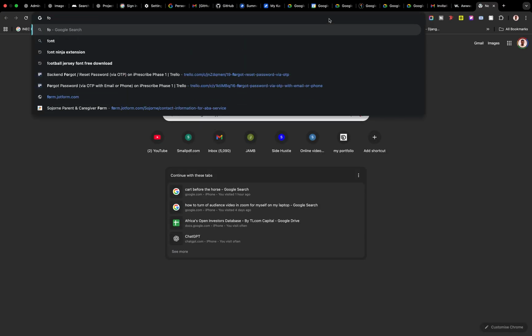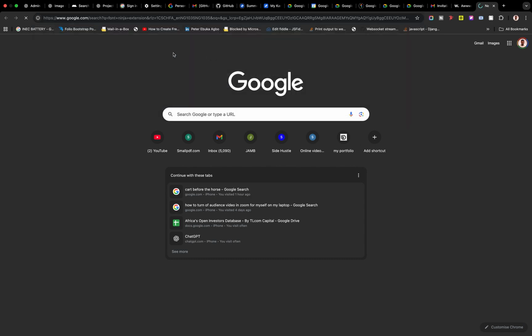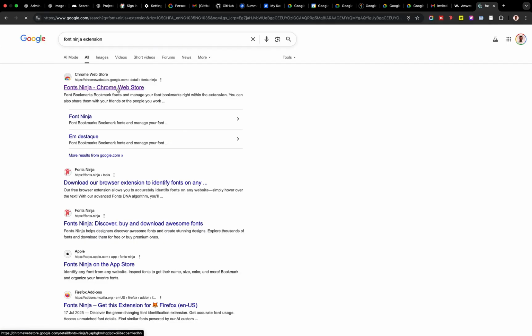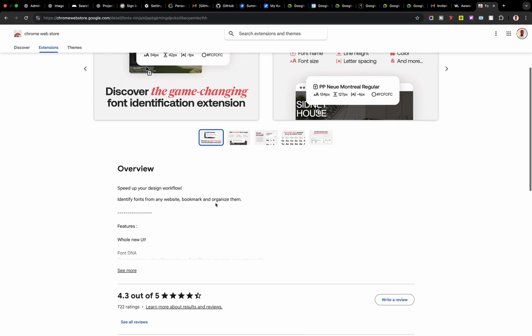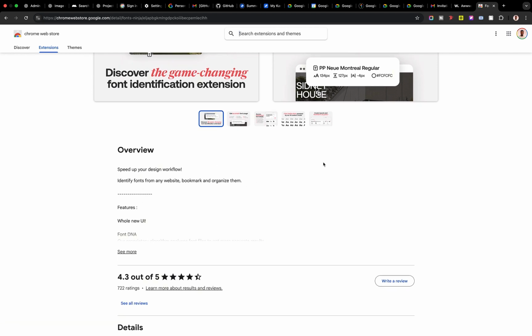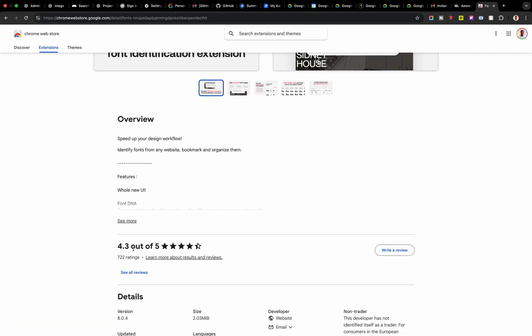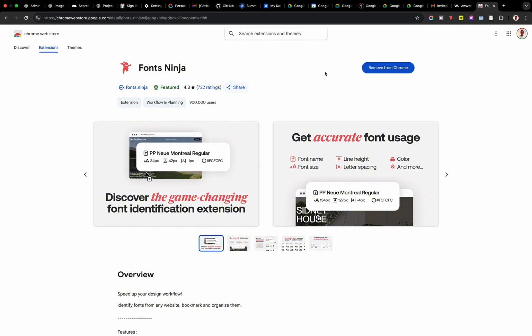To get Font Ninja, you just come here and search for Font Ninja extension on Google, and you're going to get it. Right now, mine says remove from Chrome because it's already part of my extensions. You can see the overview: speed up your design workflow, identify the font on any website. It has a lot of ratings, 4.3 out of 5, so that's a pretty good rating. It's currently on my Google Chrome.